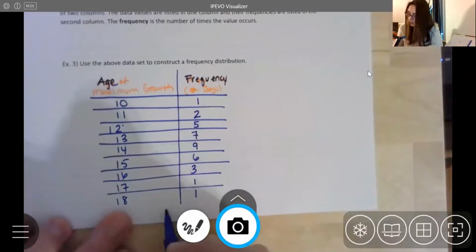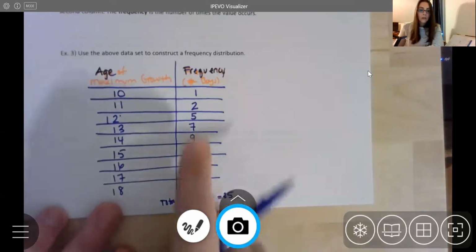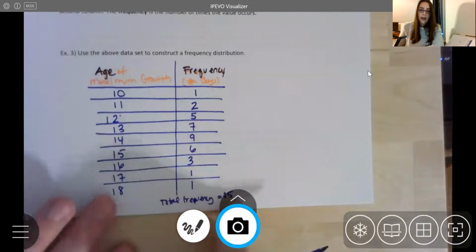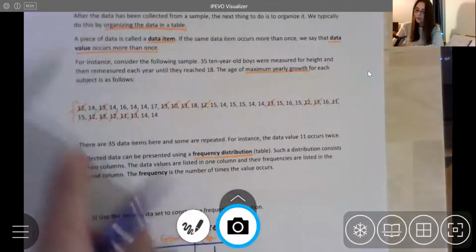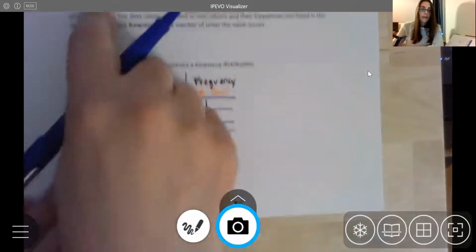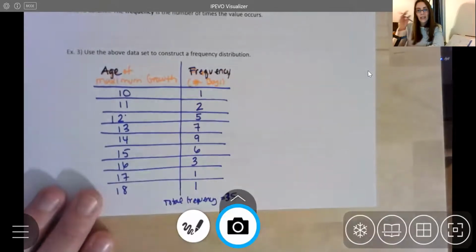Now, something to note here, our total frequency in this case is 35. And so if you add these all up, I get 35, which makes sense because that is the number of data points that I had, right? So I had 35 data points. So my frequency total should be 35. It's not a perfect check, but it's nice just to make sure you probably haven't missed something, right?